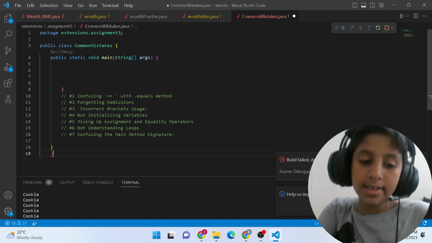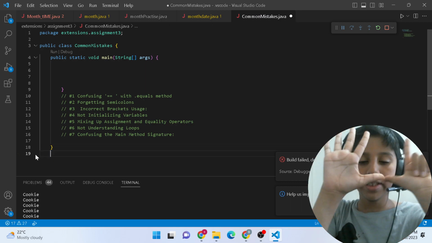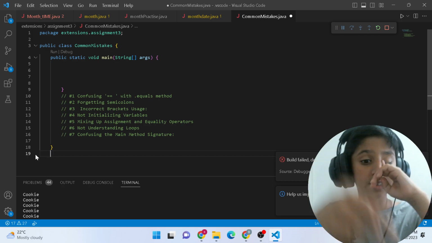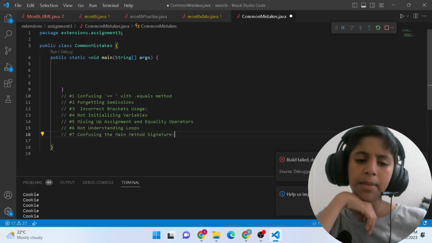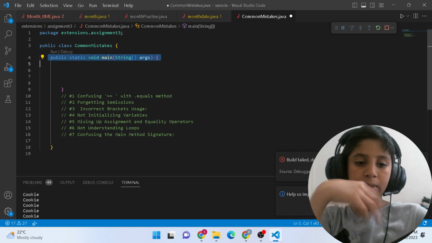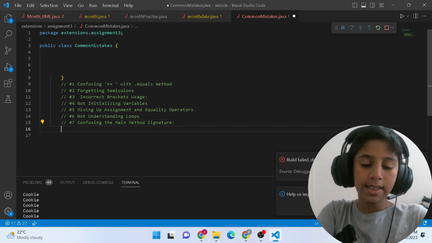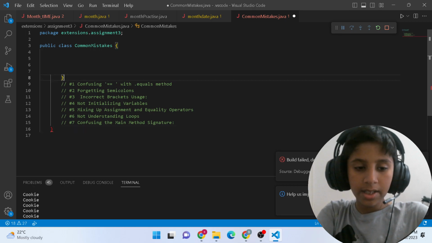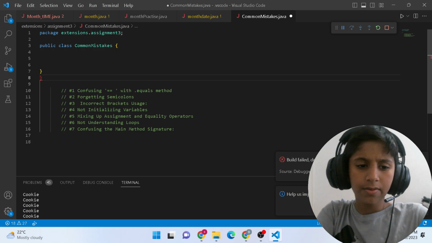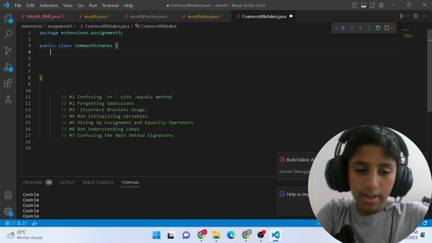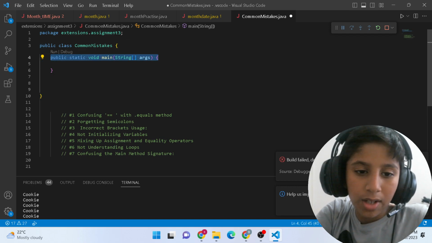Okay, so let's proceed with the seventh mistake, which is confusing the main method signature. So what is the main method signature? Well, basically it's the beginning. In the beginning, users probably get confused about the public static void main string arguments.